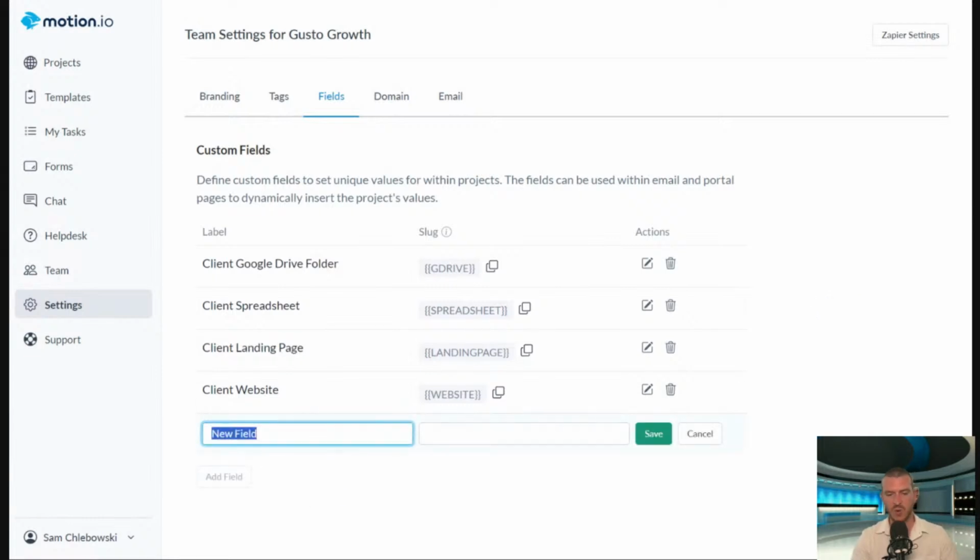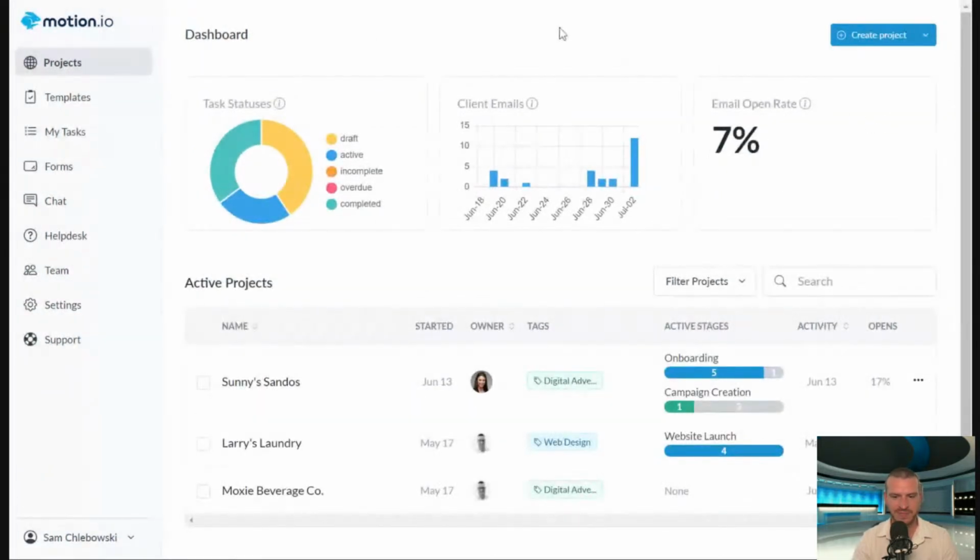Like if you want to only populate a client's first name, you could create a field for client first name, and then call it just first name. And great, anywhere that you use this and you've set that custom field value, it will automatically be pulled into the project.